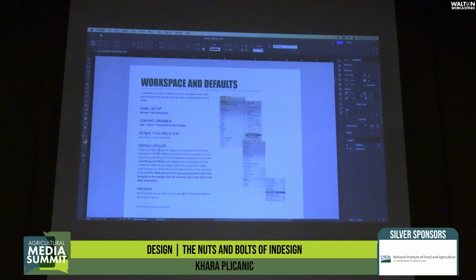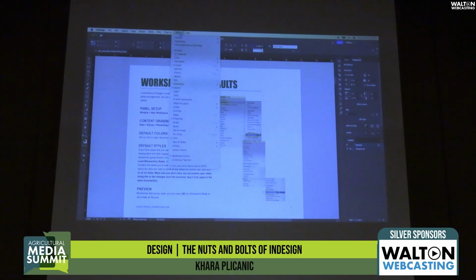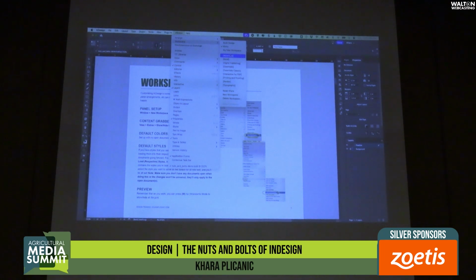So we're going to start with workspaces and defaults. Simple things like setting up your panels, right? We don't think about this, but I think we know that we can save our workspaces, right? You can organize your panels. You can make them usable for you. There are pre-existing workspaces. If you go to the Window menu and look under Workspace, these are all little arrangements of panels that Adobe thinks are helpful. Maybe they are to you, maybe they're not, but you can create your own.